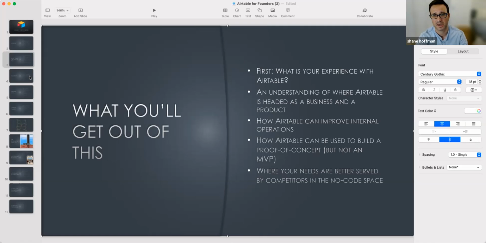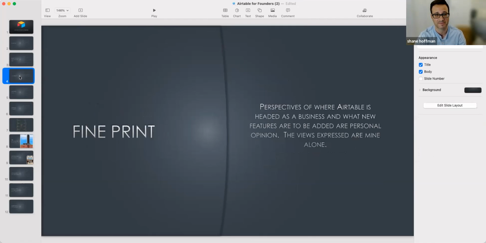We'll talk about an understanding of where Airtable is headed as a business and a product, how Airtable can improve internal operations, and how Airtable can be used to build a proof of concept, but not an MVP, specifically for certain features, and where your needs are better served by competitors in the no-code space, and there are many.